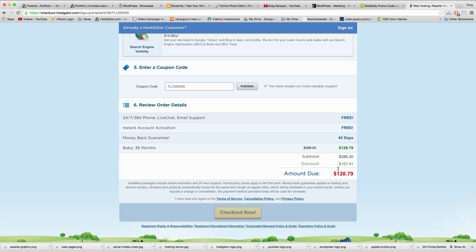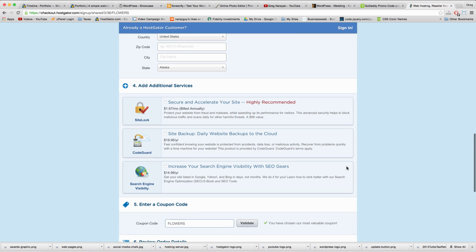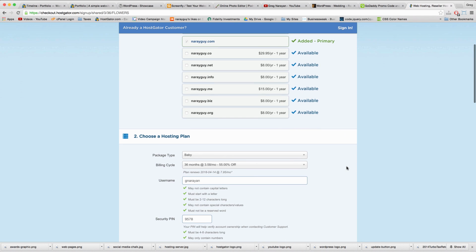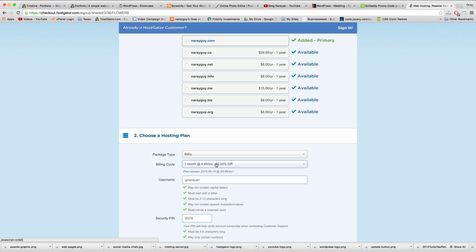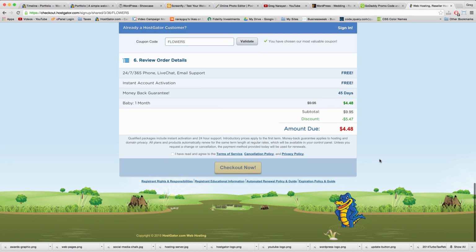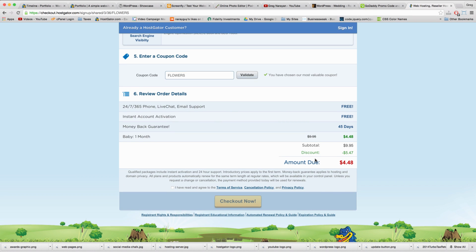But we'll notice right away that the order total is pretty massive, and that's because we just didn't set the billing cycle to 1 month like we wanted before. Alright, so once we do that, we get the correct amount due and the correct totals down here.